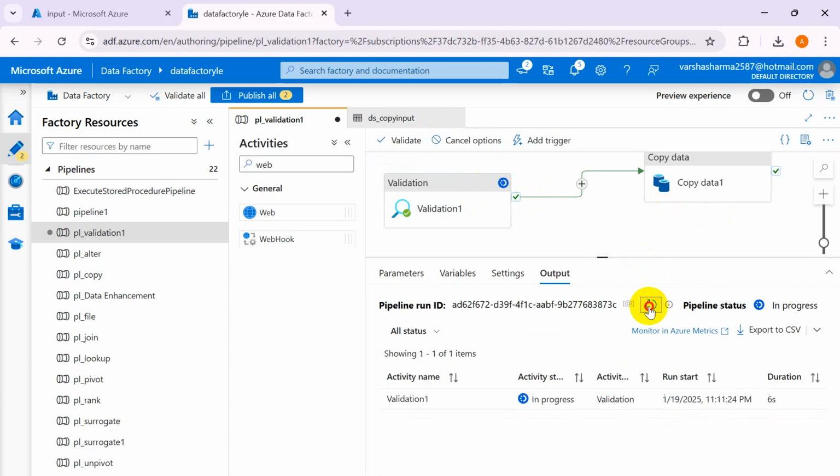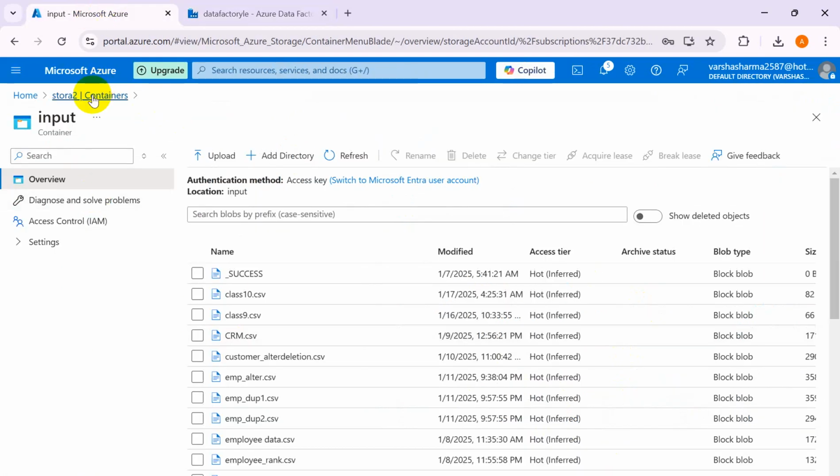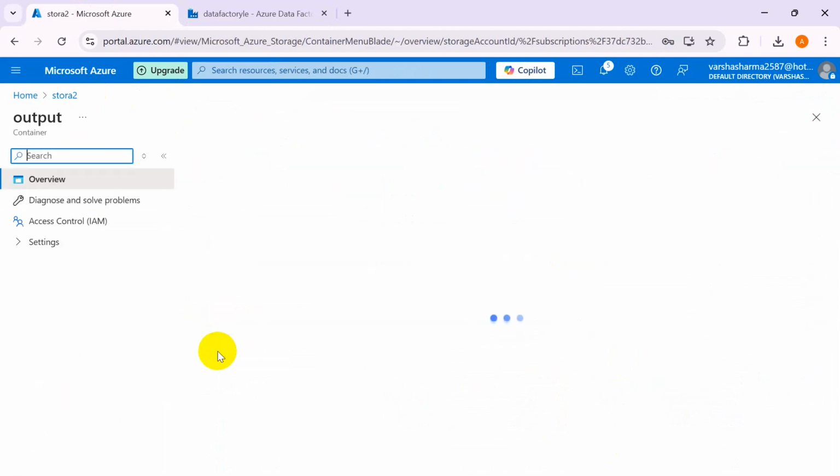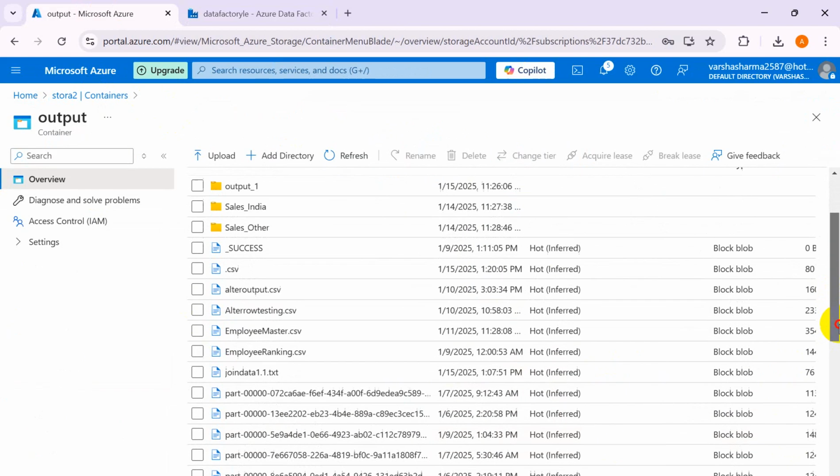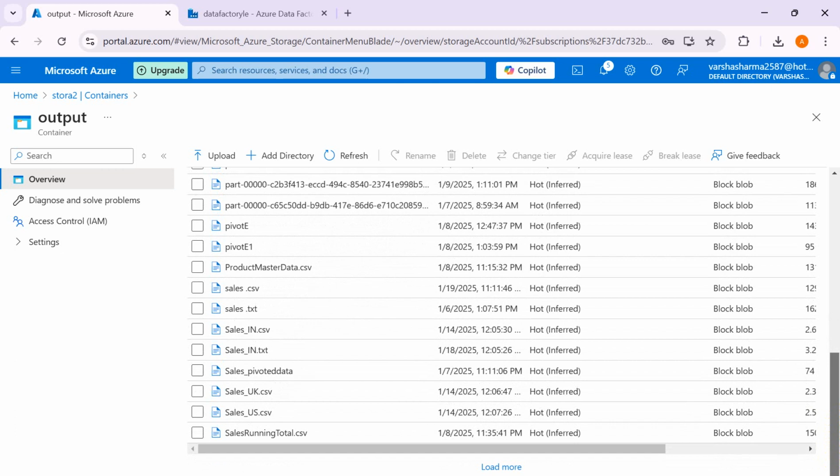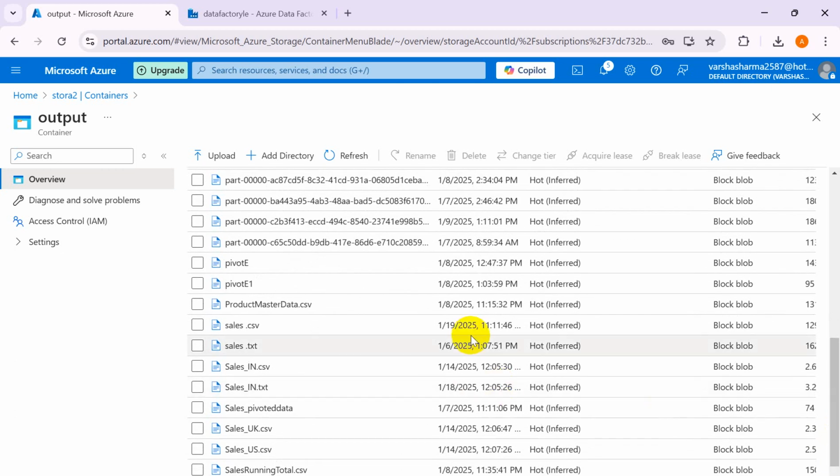We can use this in any of our case studies. You can see validation is completed because the answer is true, and then the copy activity started. You can just refresh, and this time it will load the data. Got it. So this is loaded. If you want to check, you can go to the output container here, and you can see if any file is updated with today's date. This is today's date, right? This is updated just now.